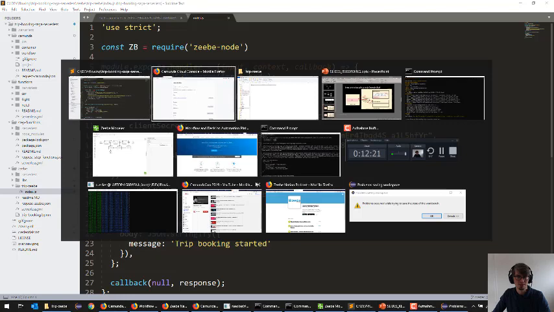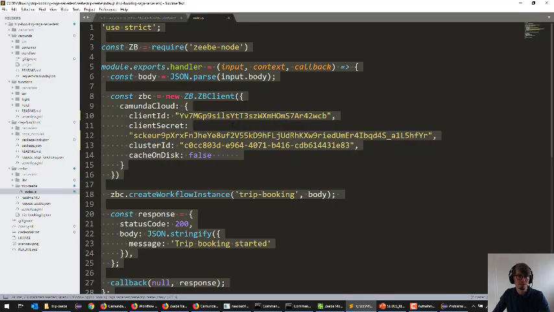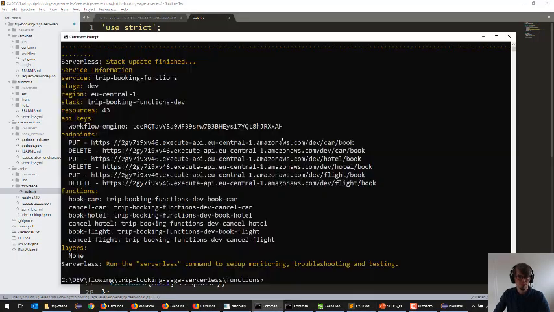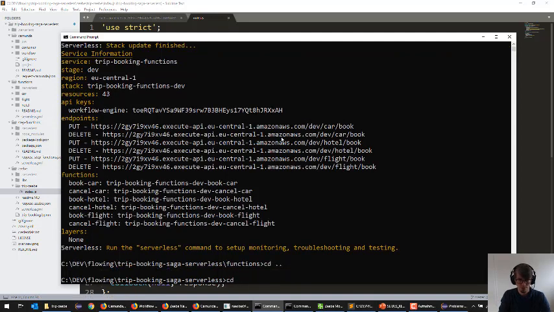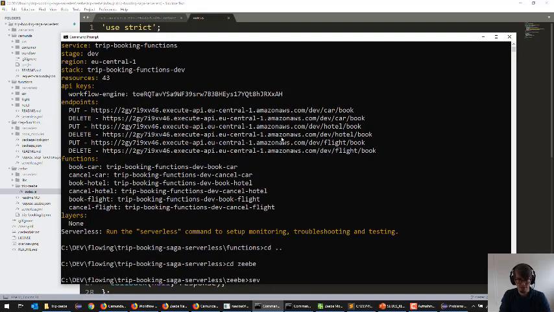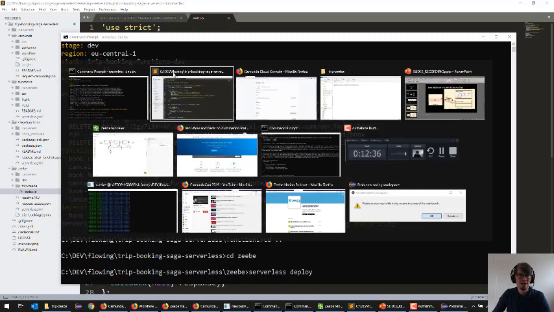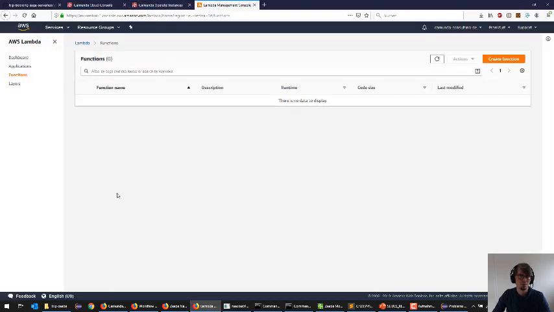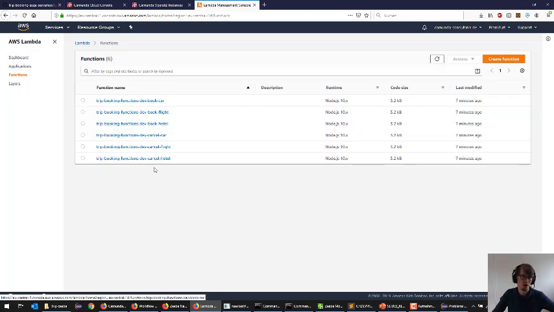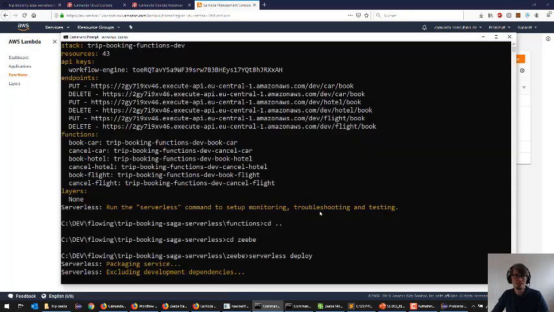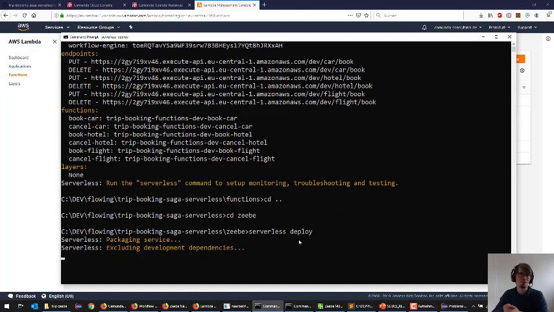So let's deploy that as well. Did I save it? Yes, I did. So what we can do is go to Zeebe and, same thing, serverless deploy. Just do that. And if we, for example, look at the Amazon console, we see that the Lambdas, our hotel, car booking, and so on and so forth, are already deployed. And as soon as this is successful, we should also see that trip booking function being deployed.